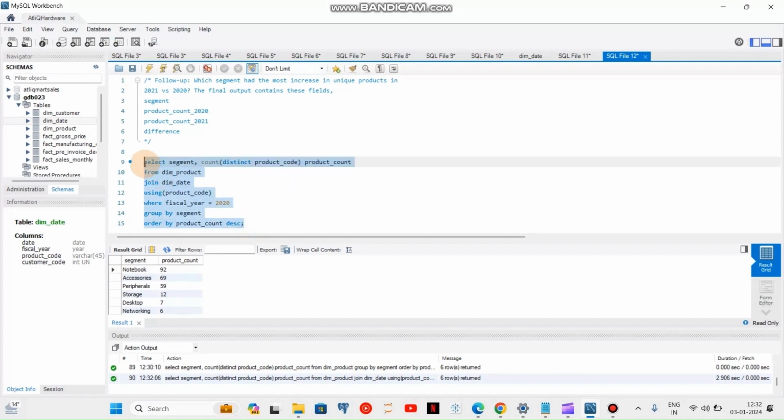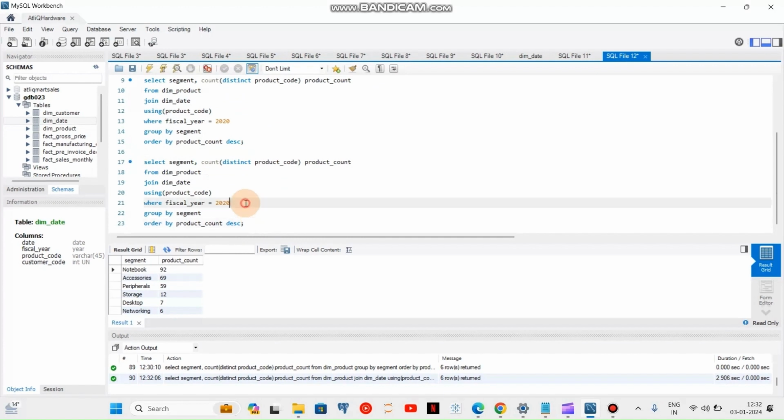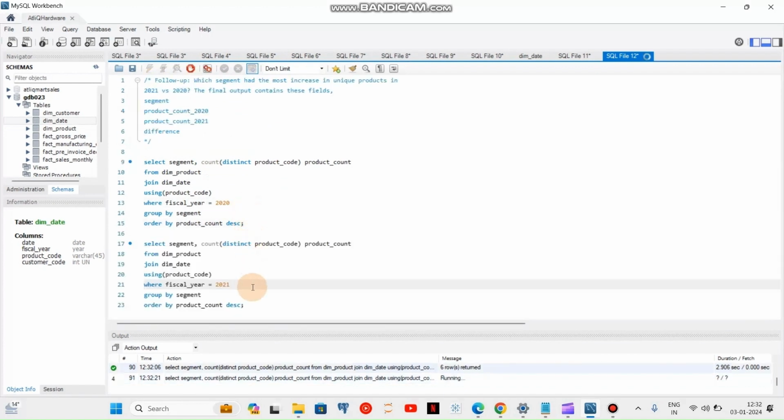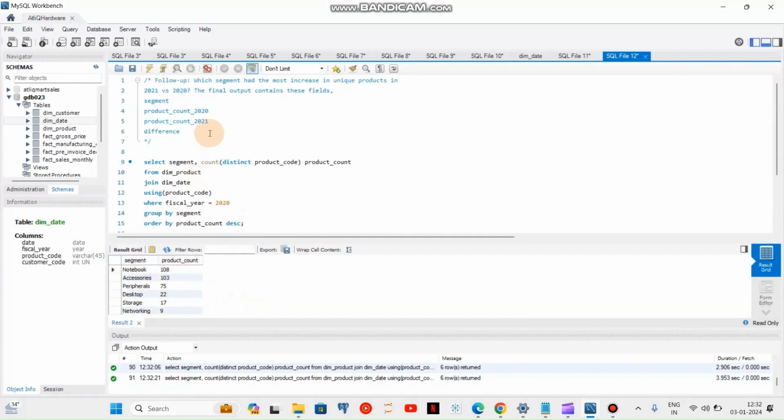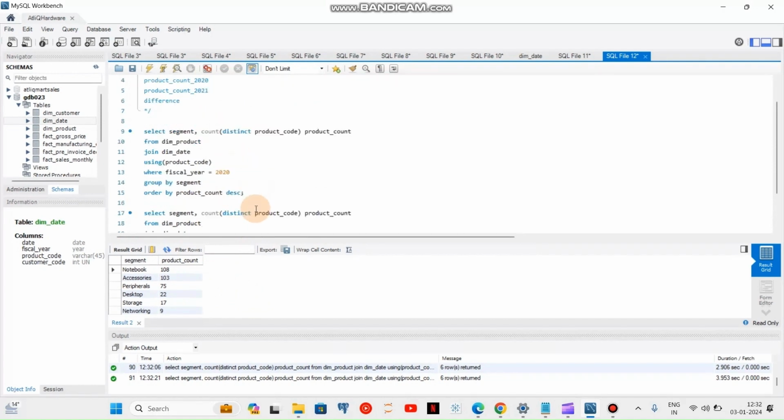Again, I want the same thing for fiscal year 2021. On the right one. Okay. So I now have my product count for fiscal year 2020 and 2021. I'll rename it to product count 2020 and product count 2021.